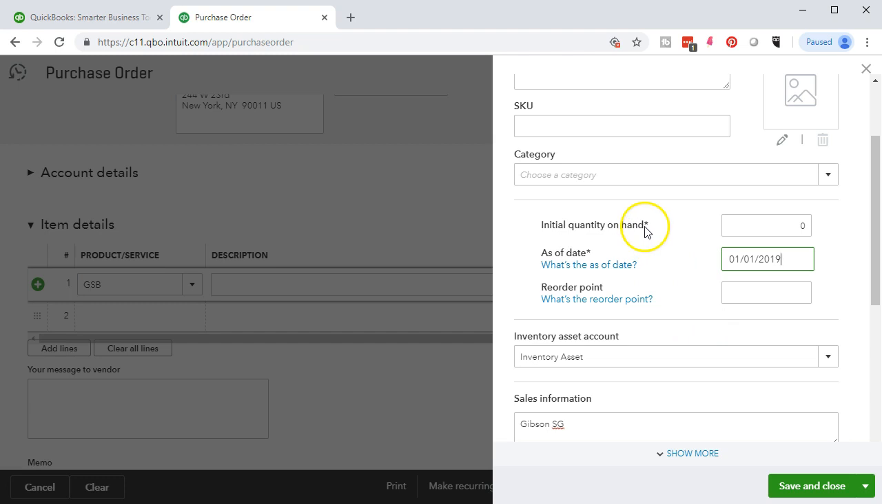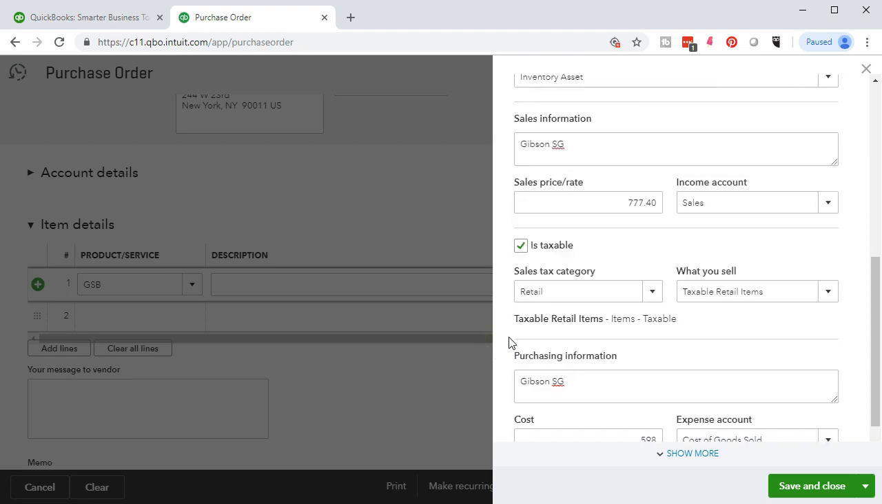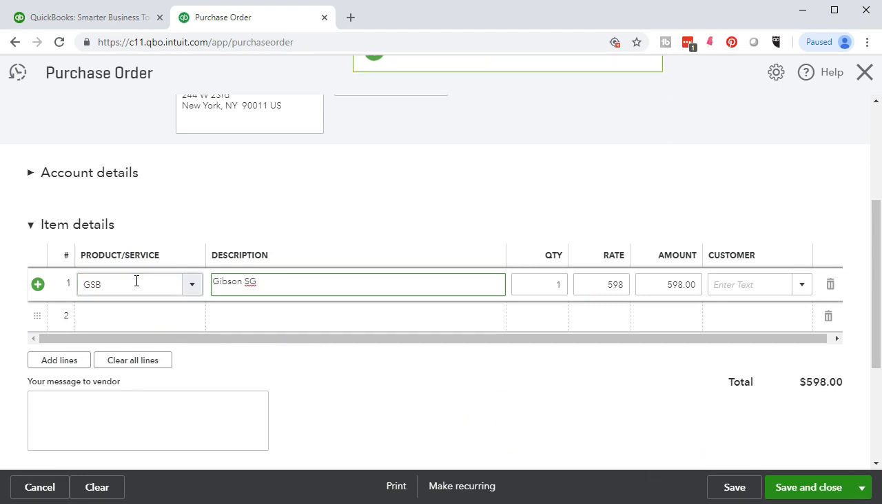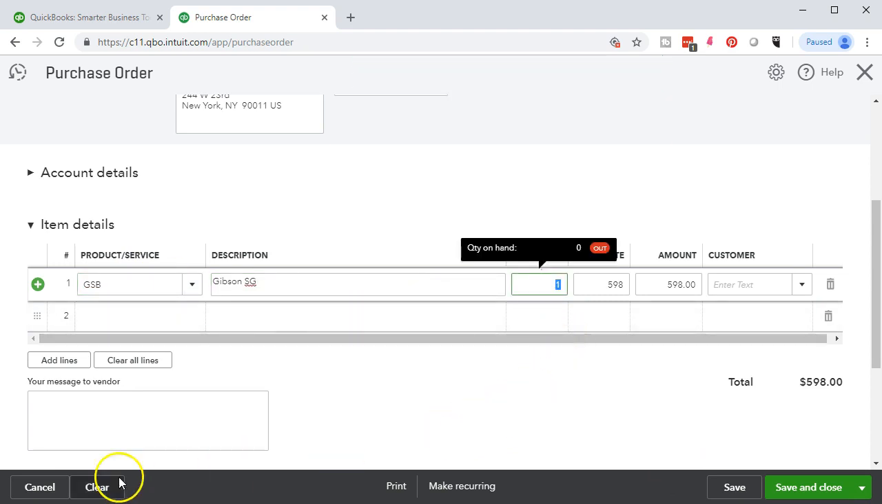These two are required fields, so they're forcing us to put an initial quantity. So I'm going to put the initial quantity as 0 at the as of date, the beginning of the year. And so we don't have any inventory until we get the purchase order for this item, it being a new one. So then we're going to say save and close again, see what happens. There we have it. We've got the product, and then we have the description and the quantity, how many we're going to purchase. We will keep that at 1, so the rate and the amount is here.